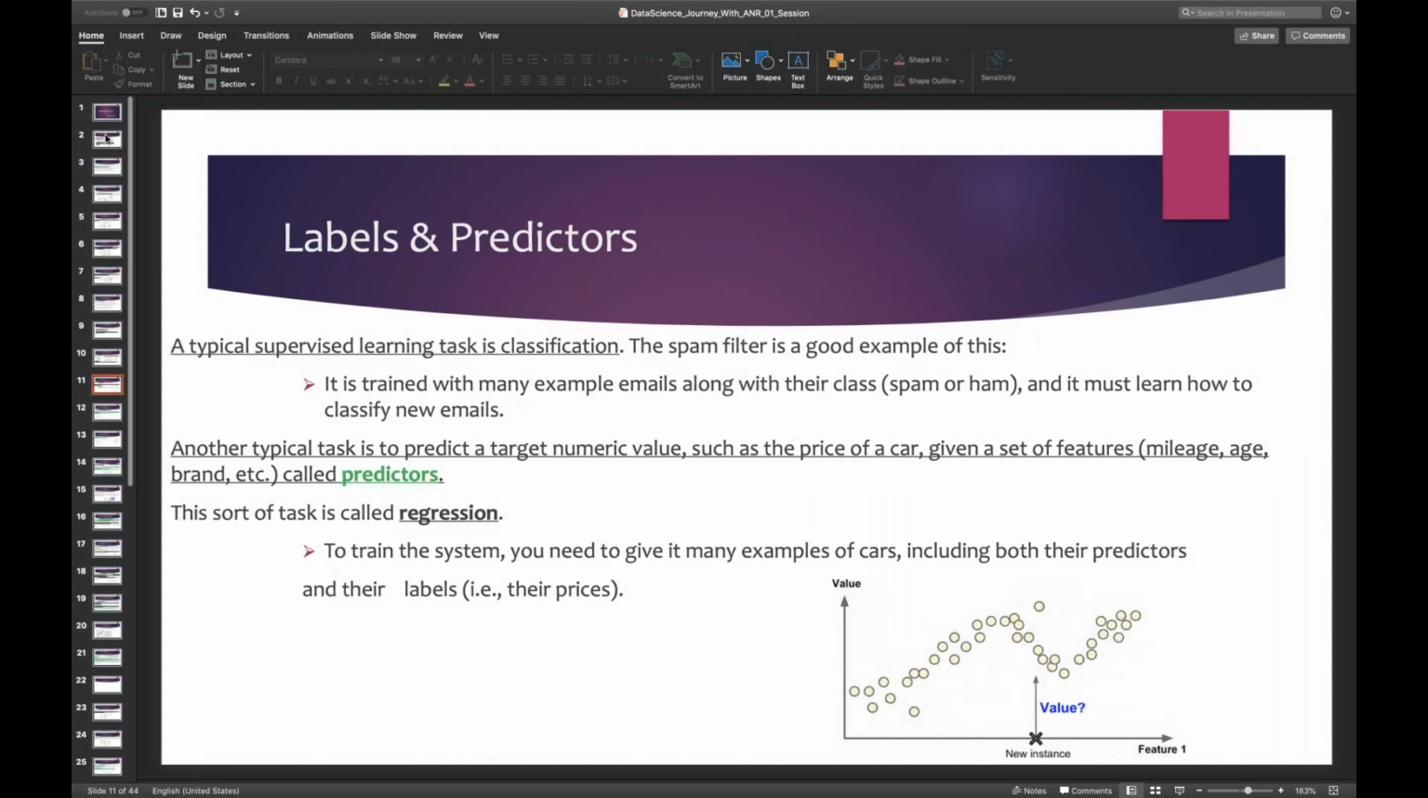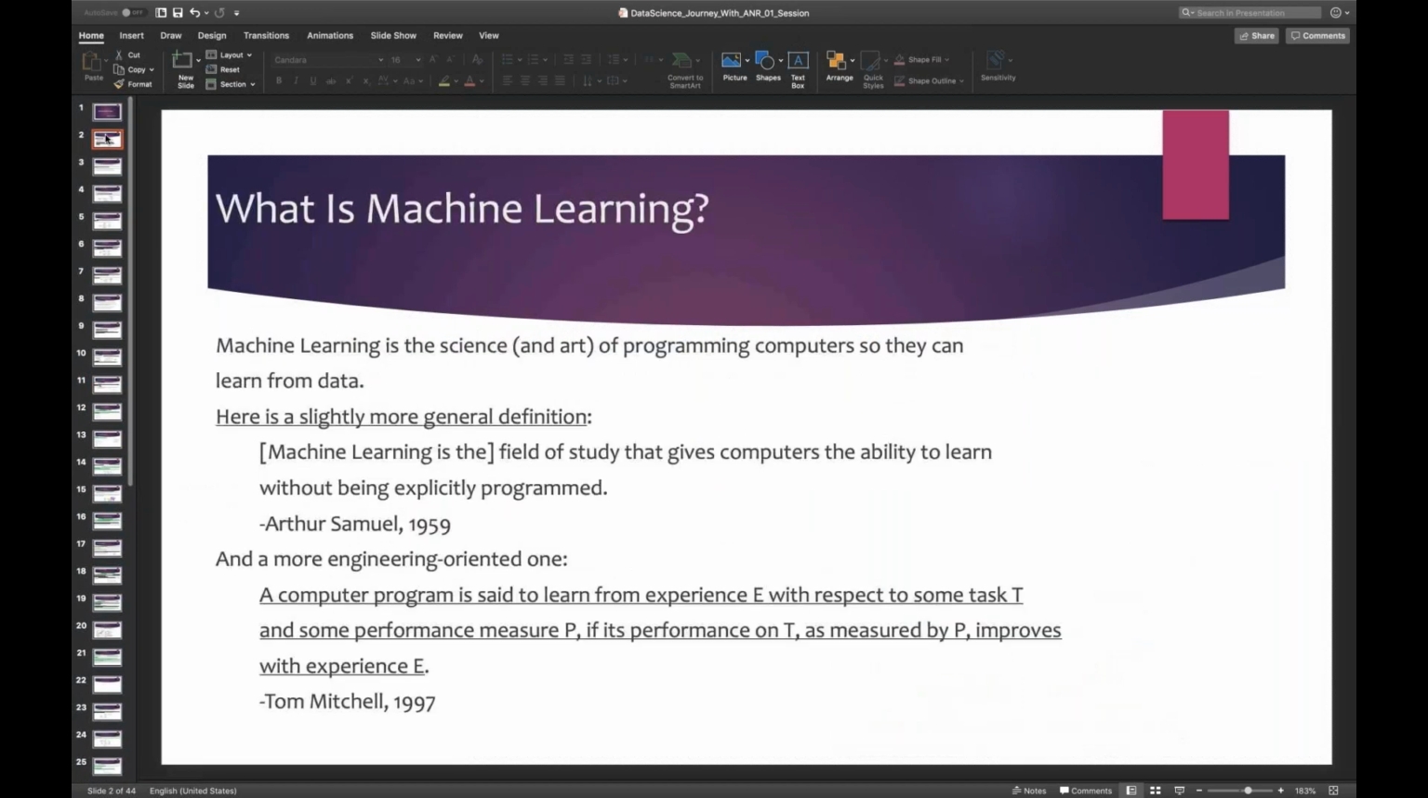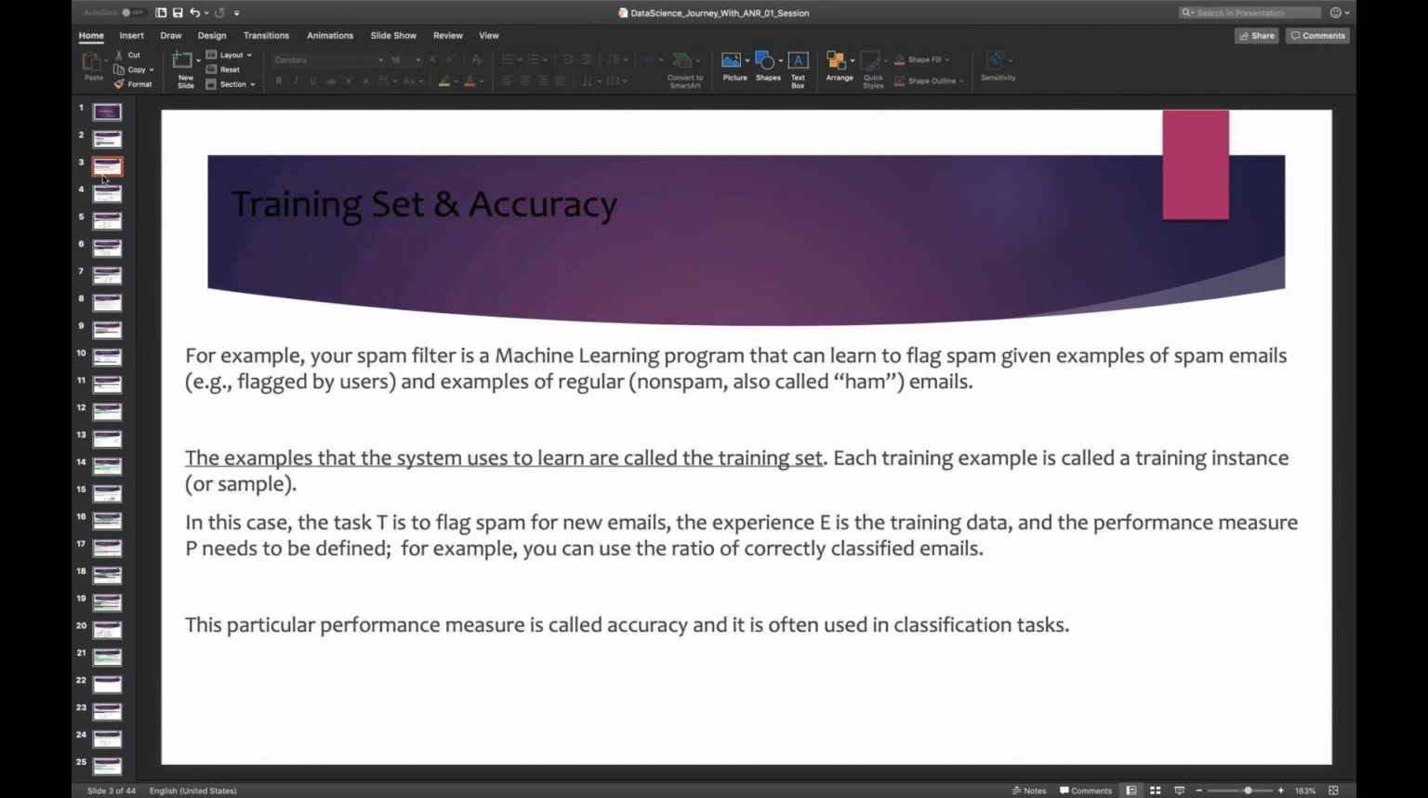Your machine is learning from experience E with respect to some task T and some performance measure P, where, as measured by P, performance improves with every experience in E. Perfect. That's done. Accuracy and training set.